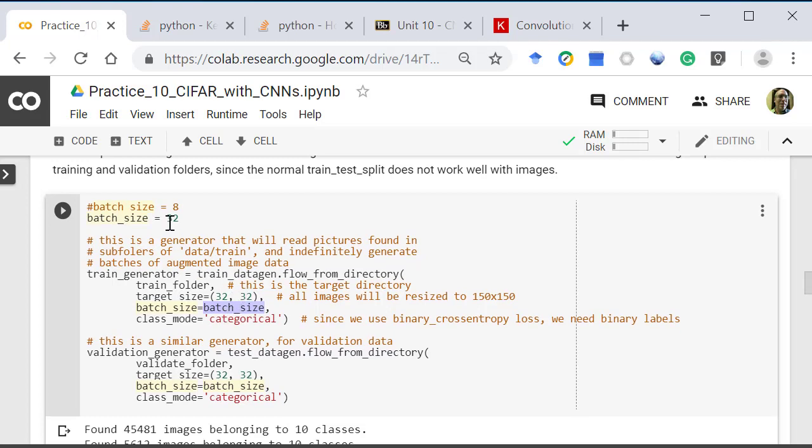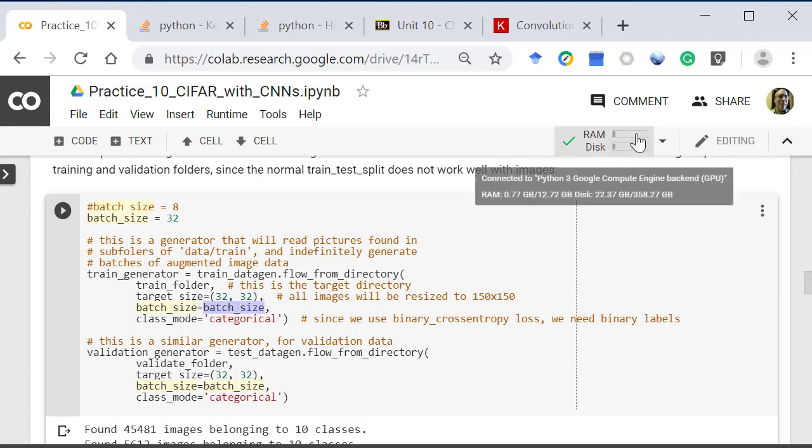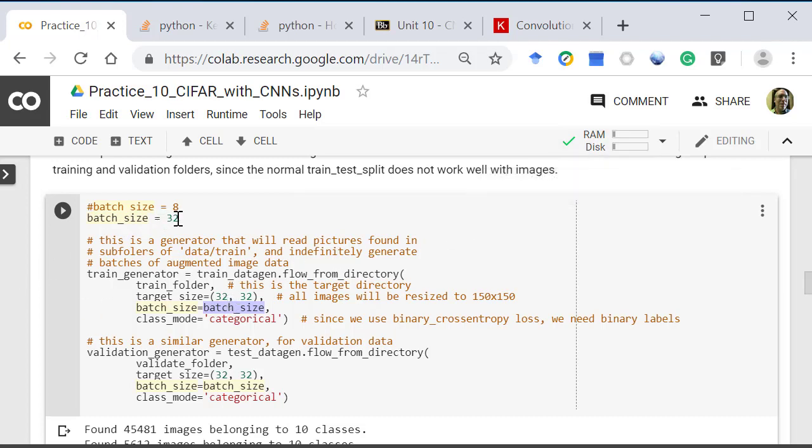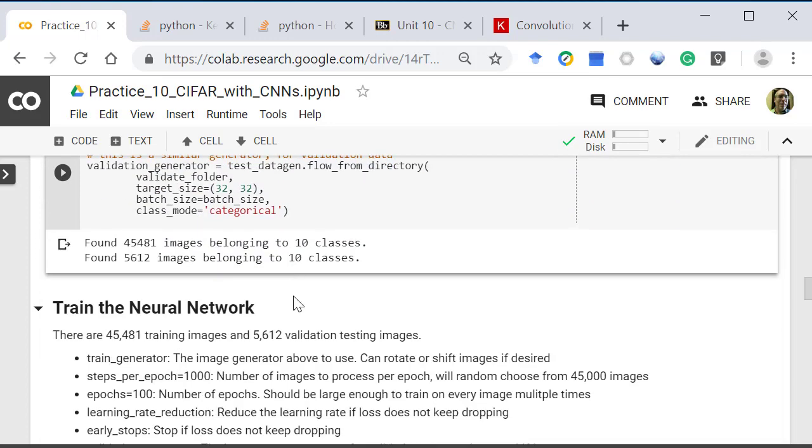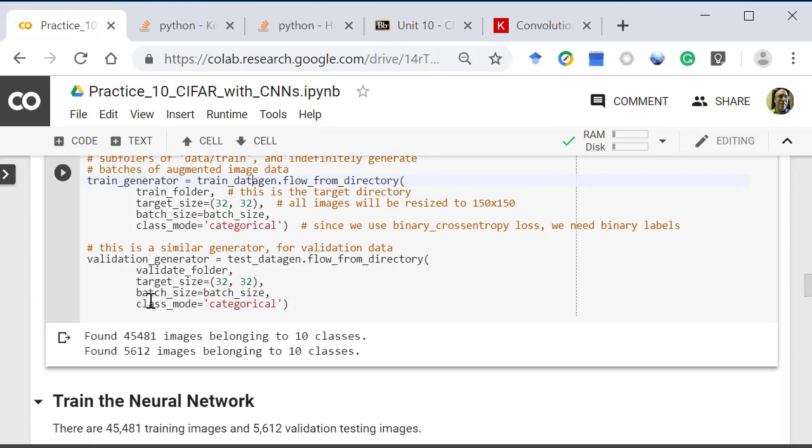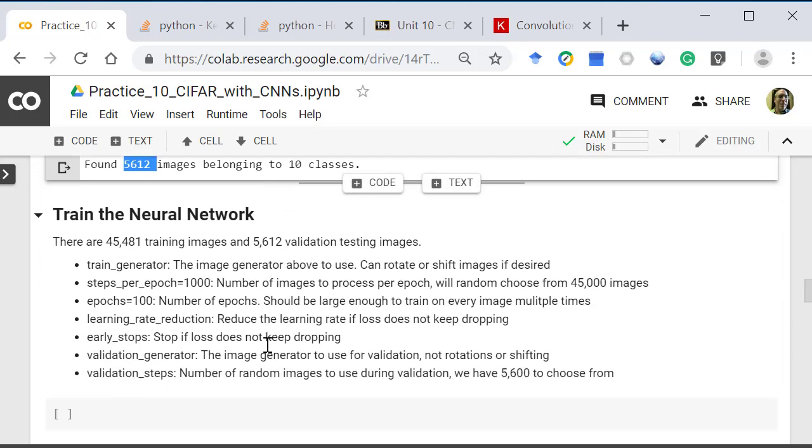We generally want that as large as possible within the memory constraints. So if you're working with a larger network and you're crashing because of memory, or you see your RAM getting way up here, you can drop the batch size down to 16 or 8 if needed. Okay, so when we do this, we read it in and it finds 45,000 images in 10 classes, and then for our validation stuff, I've separated out 5,000 images for validation purposes.